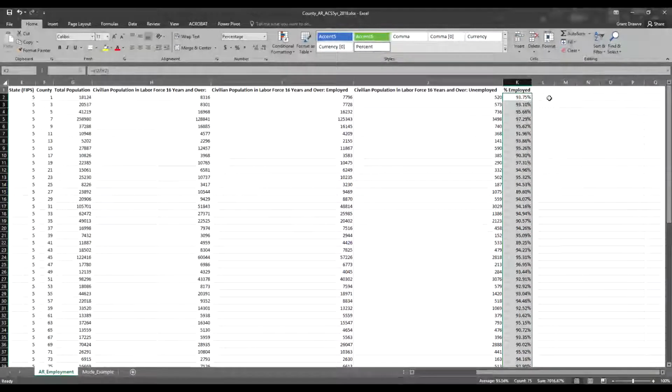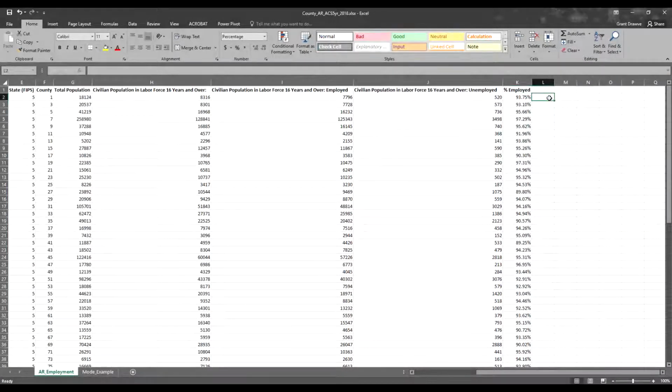If you were interested in calculating this yourself, you would type in the function average. And if this is your first time using Excel or you're not as familiar with it, this is the function bar up here, so you can also type up here if it's easier for you to follow, parenthesis. And I'm going to click on this first value here, so it's going to be K2.